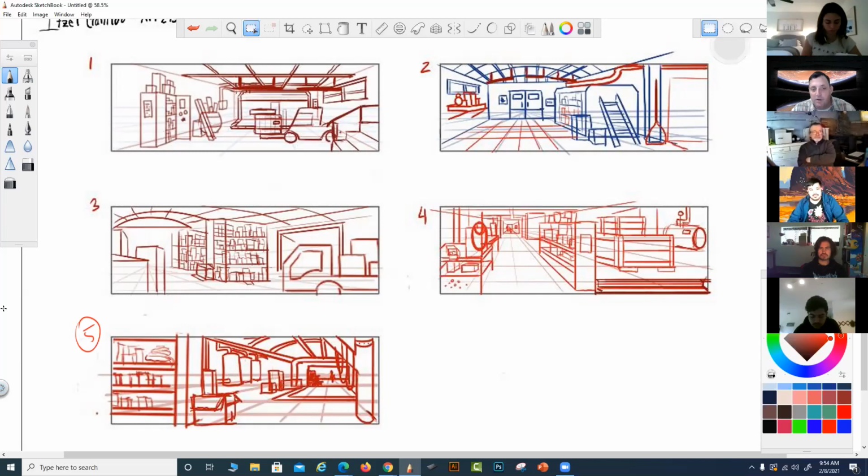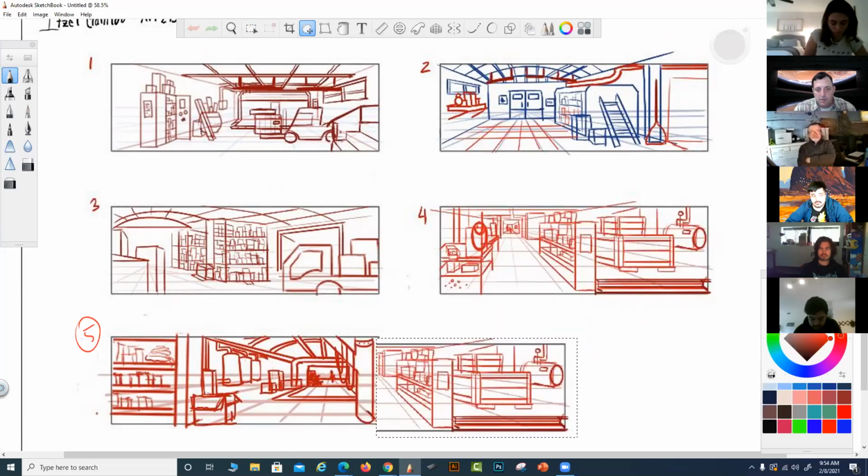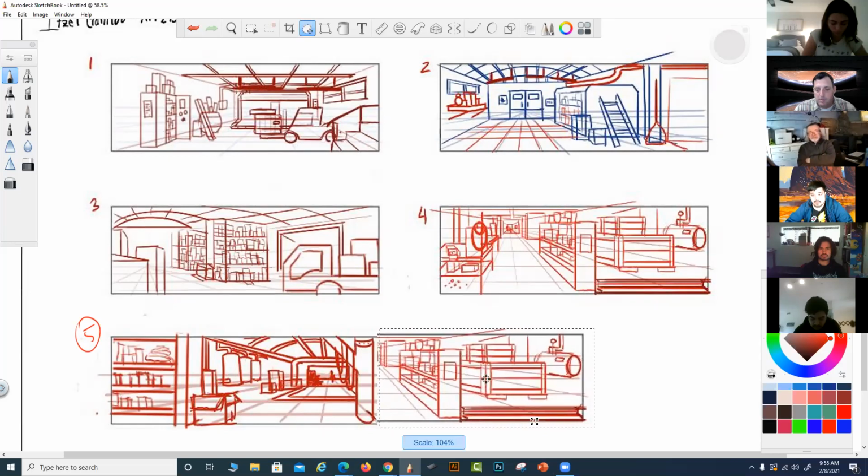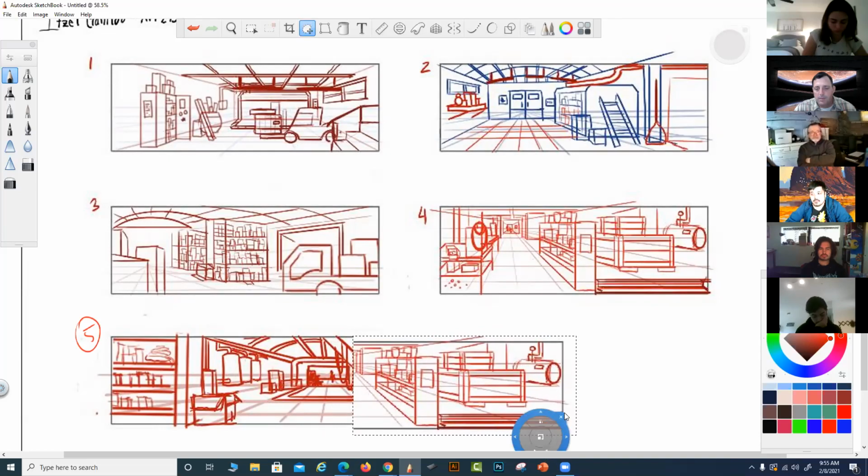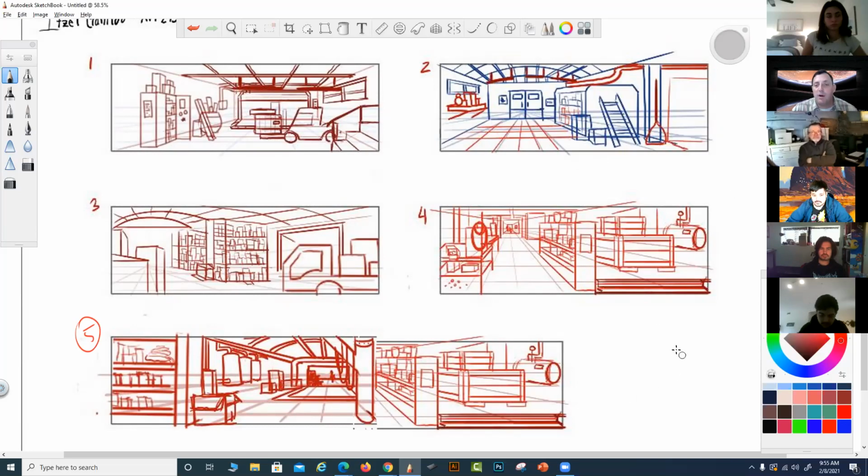And another thing you could do, it would be up to you, but you could take this. That could fit in right there like that. You see that? And then you could have this really wide panoramic view. Good stuff. Looks great. Very nicely done.